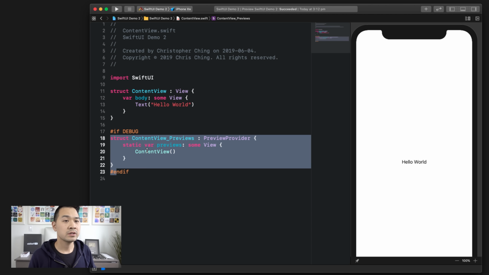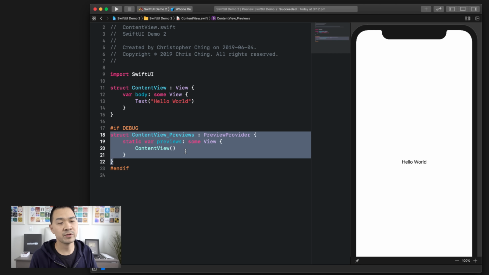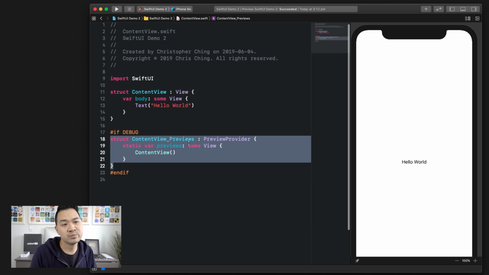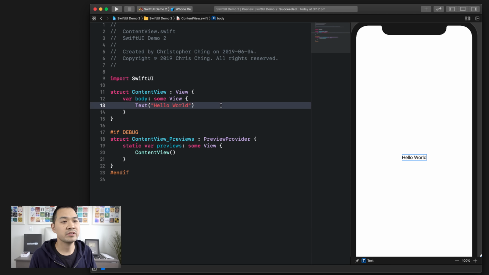And so this code right here that generates the previews won't ever be in your final build. It's not going to be run. These previews are mainly for when you're building your app, to make it easier for you to control what you want to see on the right-hand side. Because as you're about to see, these previews are pretty cool.